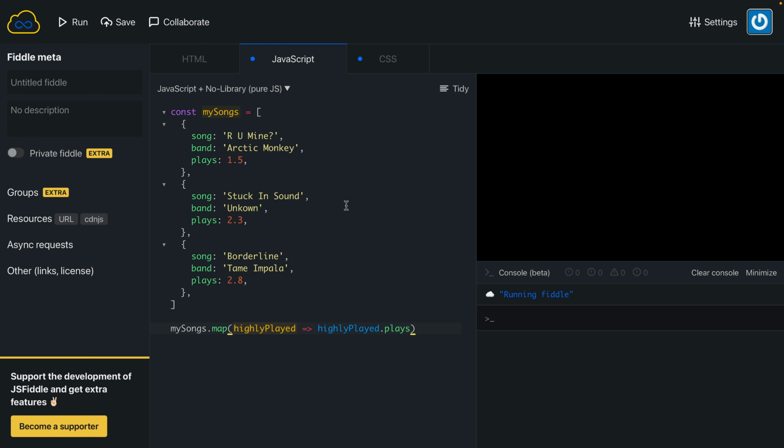So this is kind of like saying iterate over all of these objects and access the plays on all of them. And we want to say if the plays is greater than 2, then we'll run a ternary. After that, we'll run a kind of object destructuring, or kind of like creating a new object depending on whether or not it's true. So if it is true, then we'll create this object and it'll be highlyPlayed, and highlyPlayed will equal true.